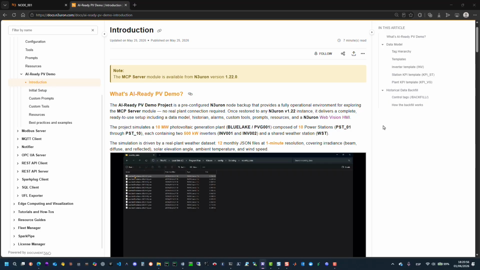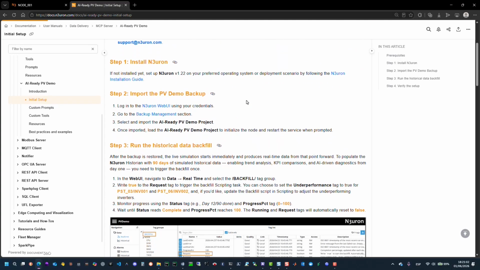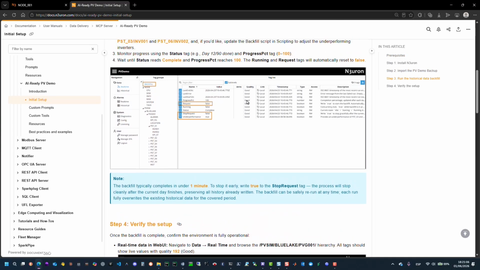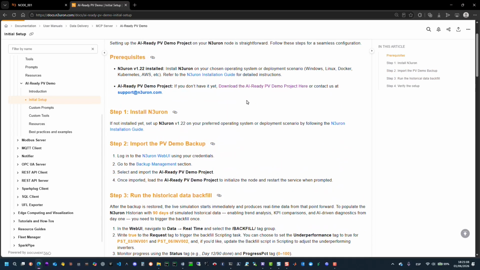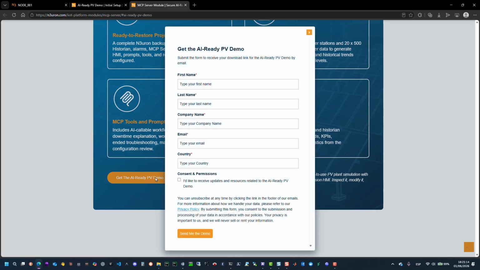Now we continue from the AI-ready PV demo initial setup page in the knowledge base. This page explains the basic steps required to get the project running in our N3uron node. First, we need to download the AI-ready PV demo backup. To do that, we open the download form, fill in the required information, and submit it. After submitting the form, you will receive an email with a link to download the project backup. The backup is delivered as a zip file, ready to be imported into N3uron.